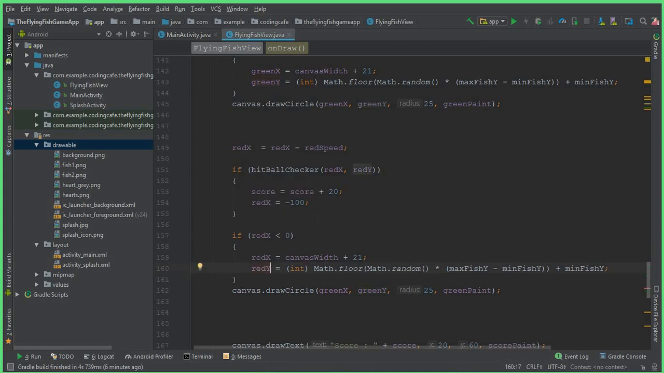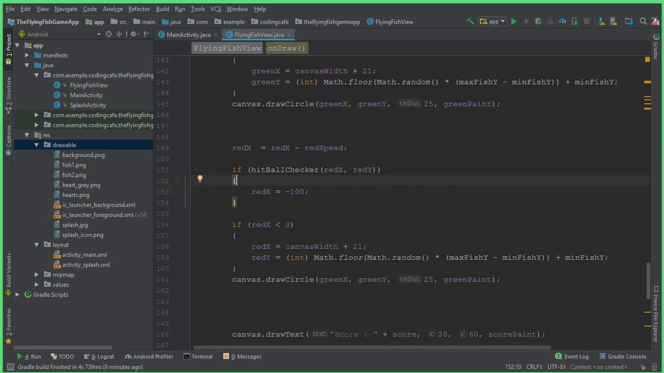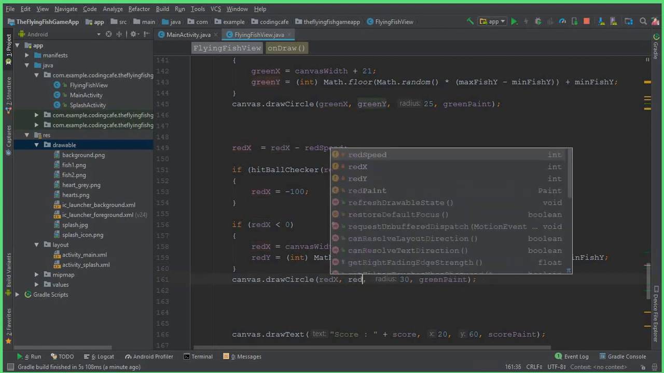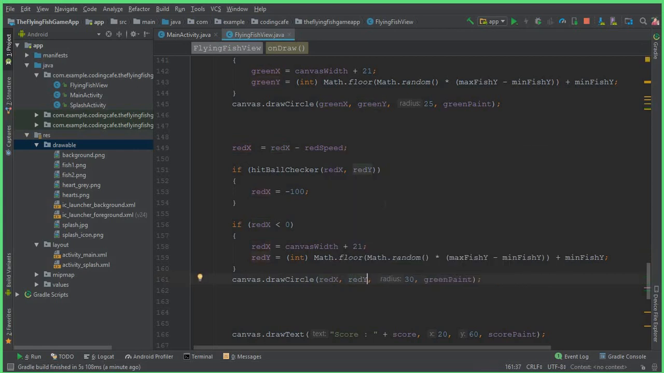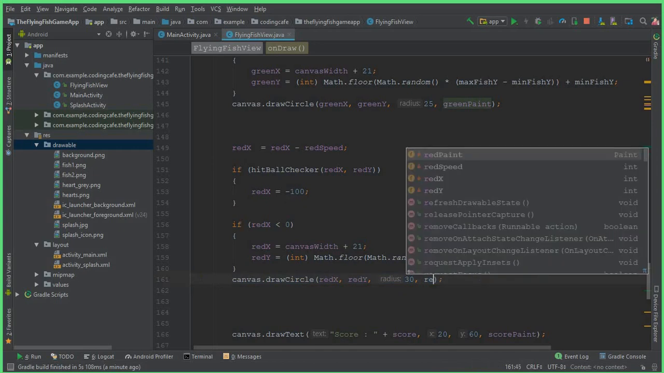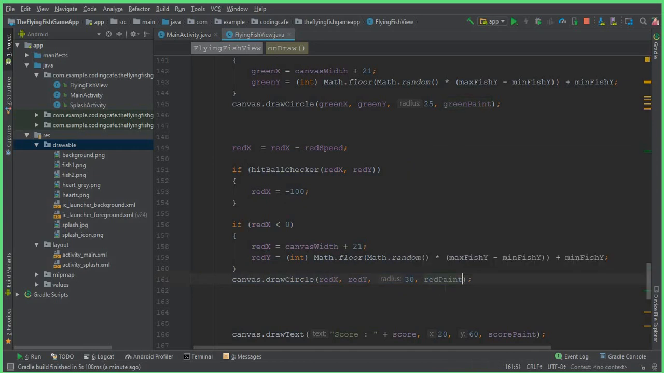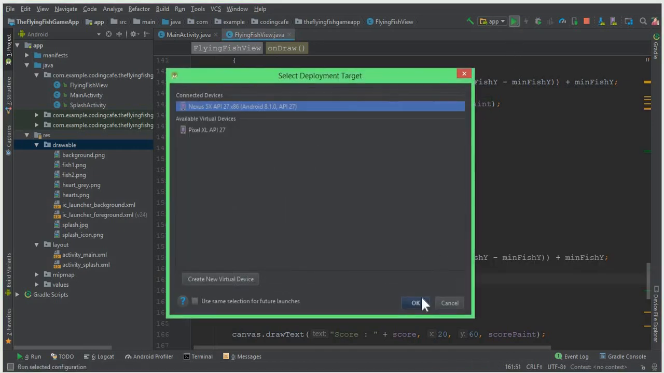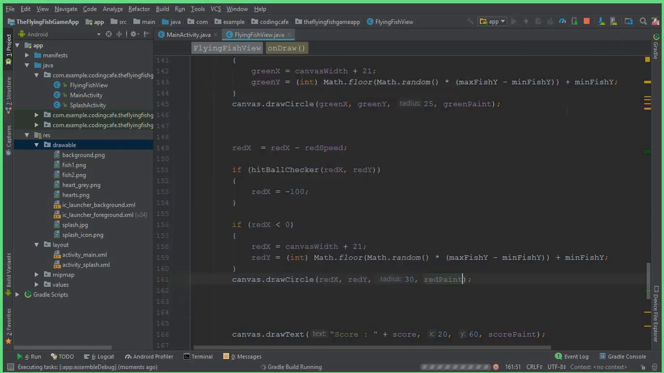And that's it. Here remove this score increment, because this is a danger ball, and the size of this red ball will be 30. Change this to red X and this green Y to red Y. Make sure to do the same changes which I am doing here. And change this green paint to a red paint. So let's run the app to see if it is working or not.